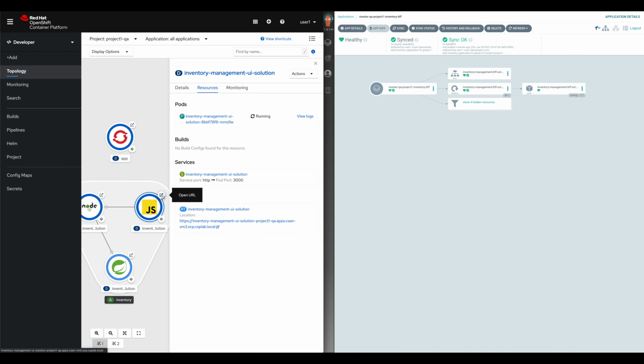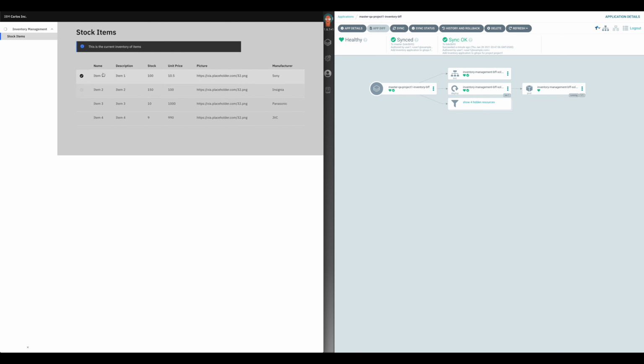So it looks like they're up and running. So let's select the URL, inventory app. The application is doing a query with GraphQL, accessing the inventory of the database through the Java microservice. Return back to our instructions.